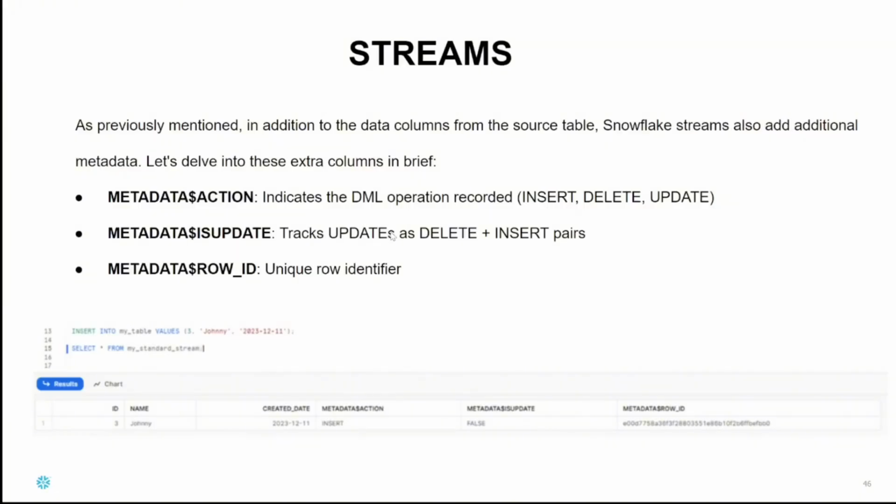METADATA$ISUPDATE tracks an update as delete plus insert. This column will contain boolean information of true or false. If you have an update on your records, this column is going to store a value of true. If it does not have any update on your source table on that particular row, then it is going to contain a false in your stream table.